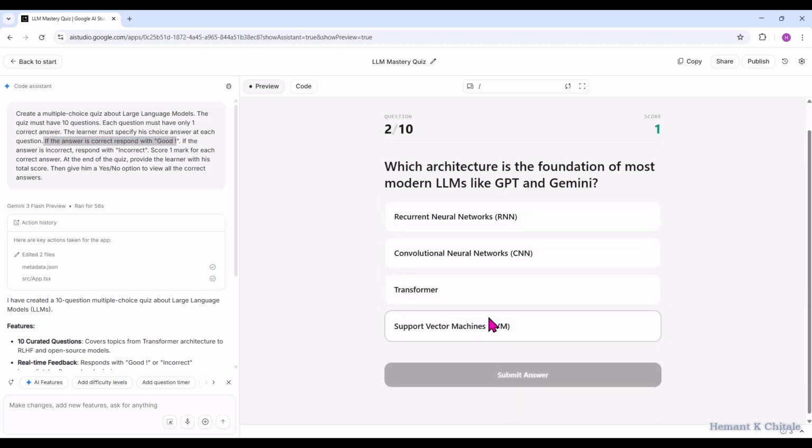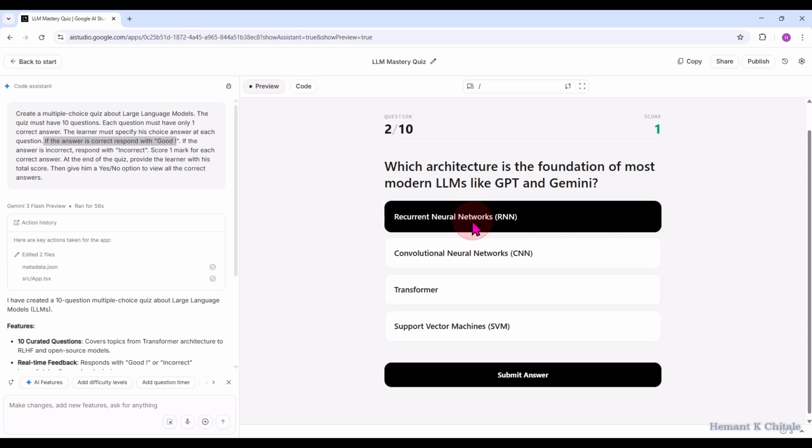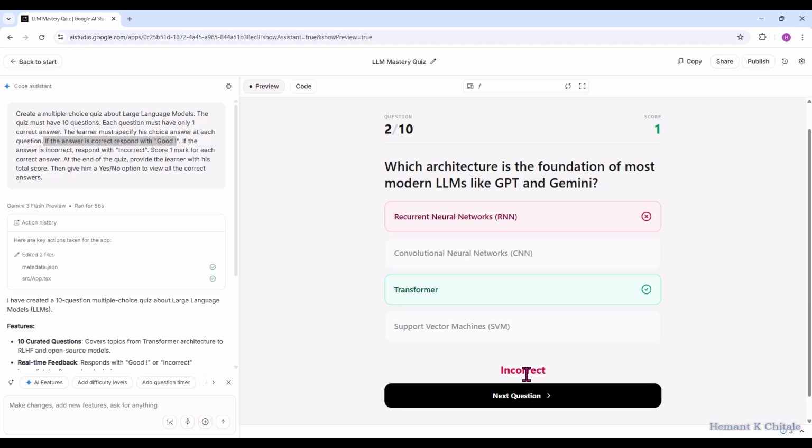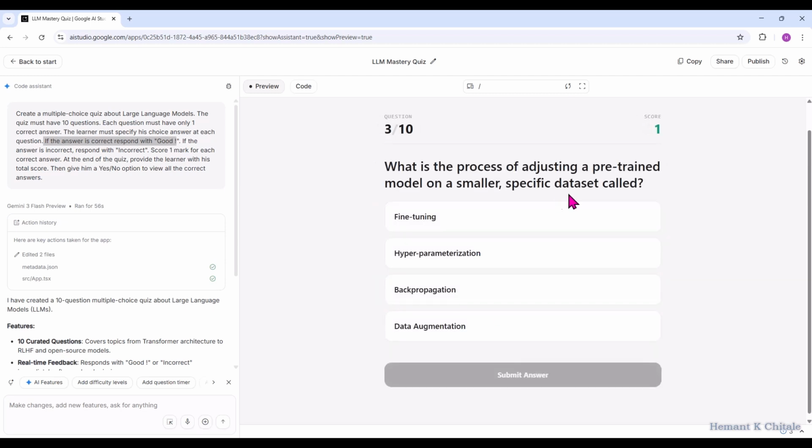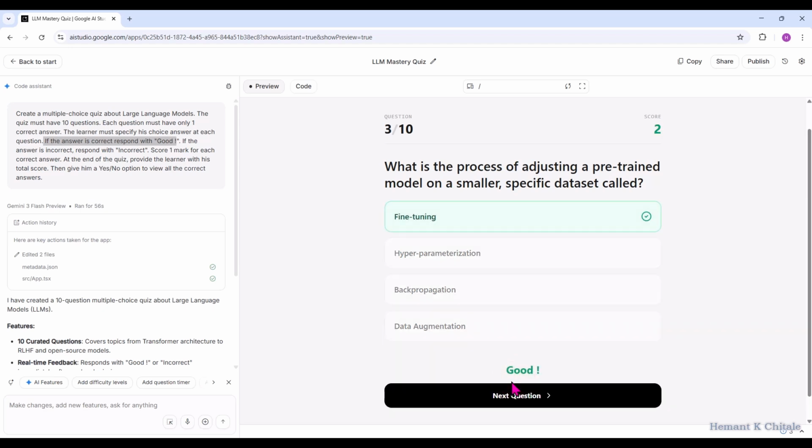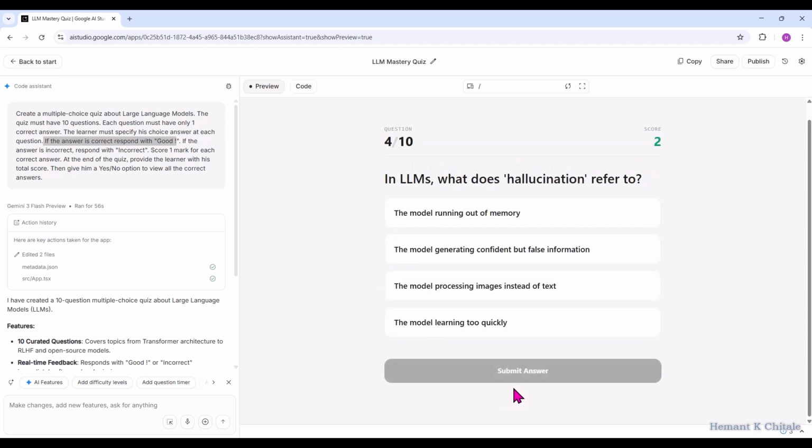Let's say I give the wrong answer here. Which architecture is the foundation of most modern LLMs? I know the correct answer is transformer, but let me just say RNN, and then it says incorrect because that's the wrong answer. Later I will have the option to view all the correct answers. What is the process of adjusting a pre-trained model on a smaller specific data set called? Fine-tuning, which is correct. Go on to the fourth question. What is hallucination? Let's assume that I give the wrong answer here again.